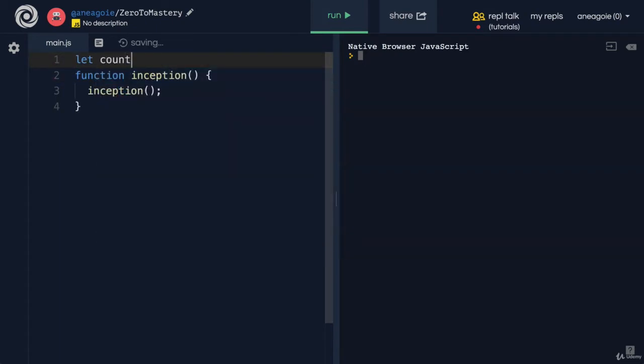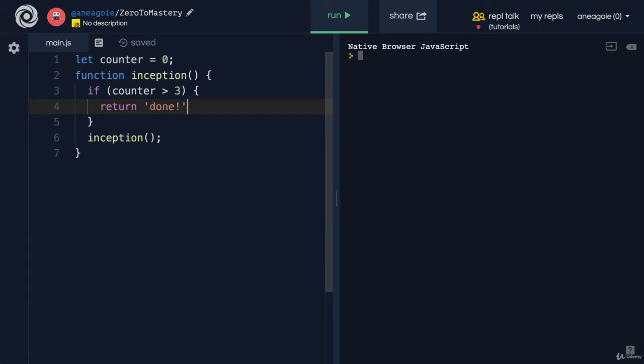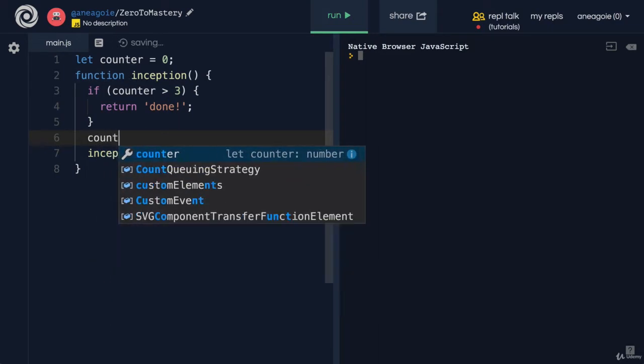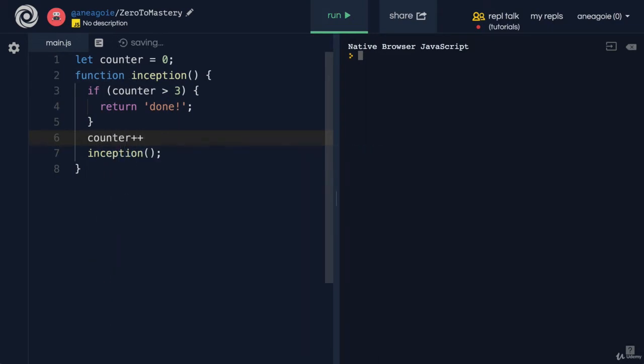We can create a counter, and we'll say this counter is 0. And we can add a conditional statement. We'll say that if counter is greater than 3, in that case, just return done. Otherwise, we'll call inception, but we also want to increment the counter by 1.